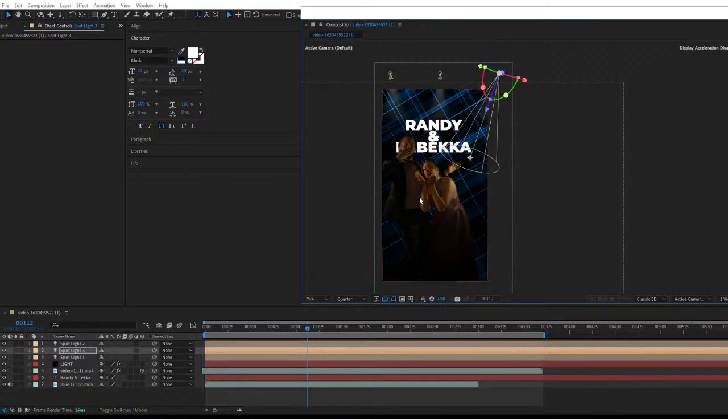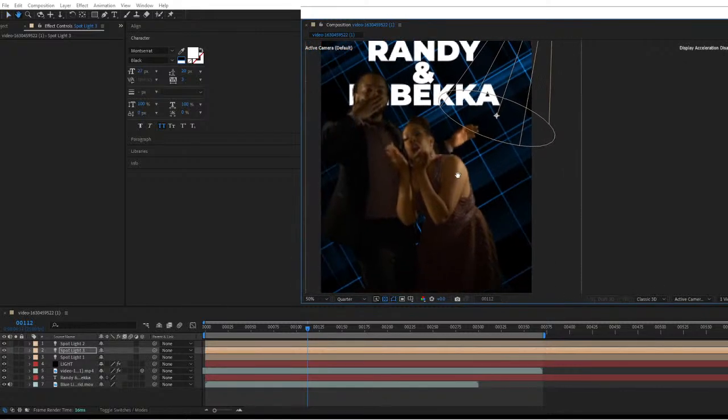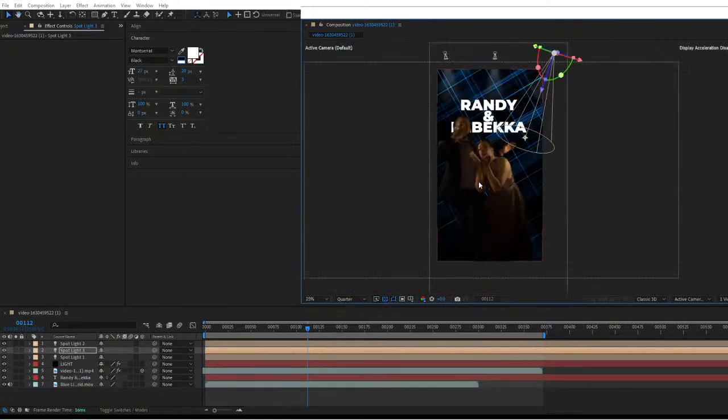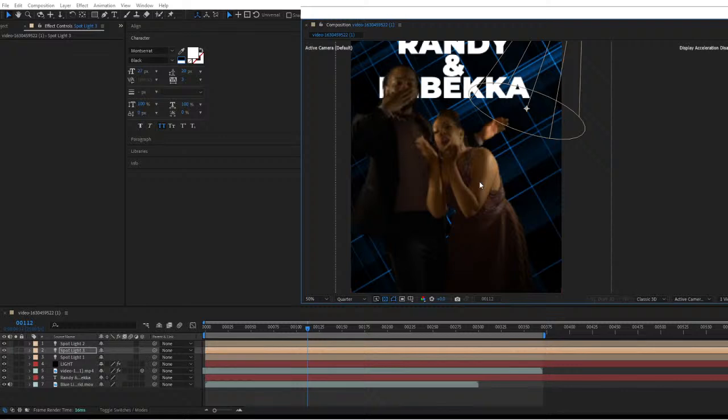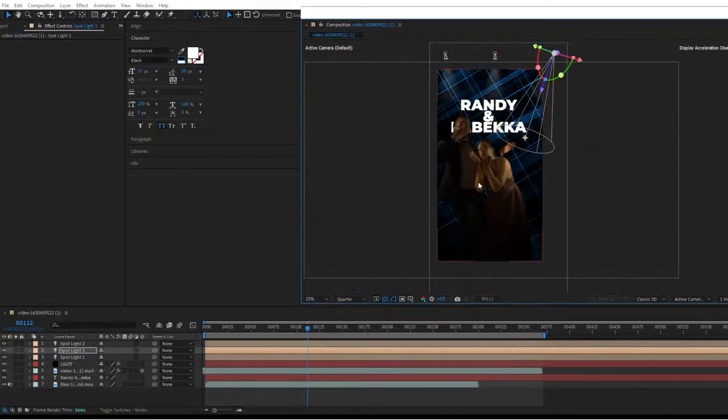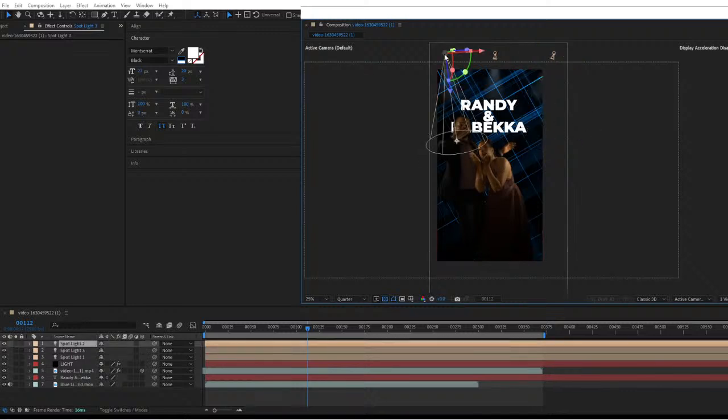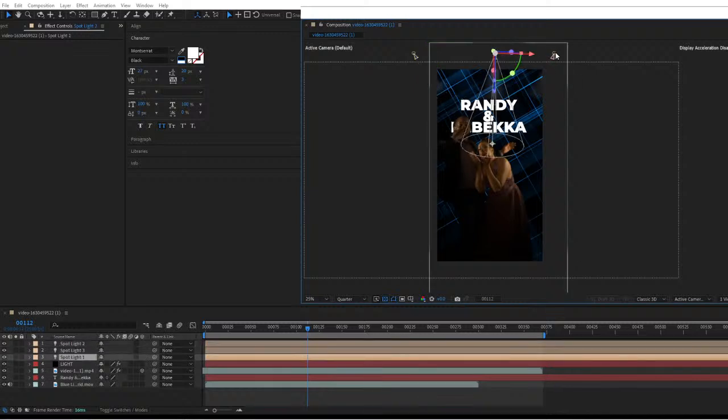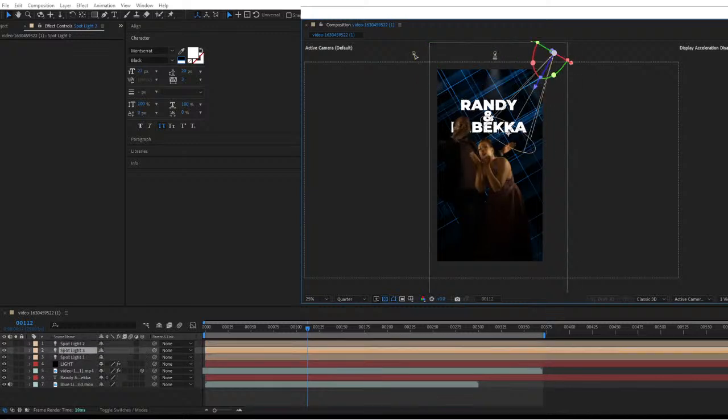Because I'm adding a light source to them as a 3D layer, I'm creating not such a flat image. You know, sometimes when you have a cutout, it looks cut out because it just doesn't blend. So adding light is really cool because then it creates that illusion that you are working with a 3D layer.